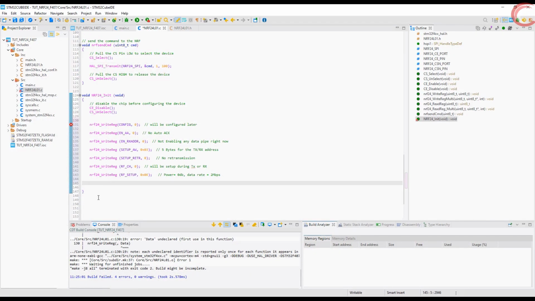This is it then, this completes the initialization of NRF24L01. This configuration will remain common for both the TX mode and the RX mode. That's why we are using a separate function here. This is it for the first part of the tutorial. Next part will cover the transmit mode and the data transmission.